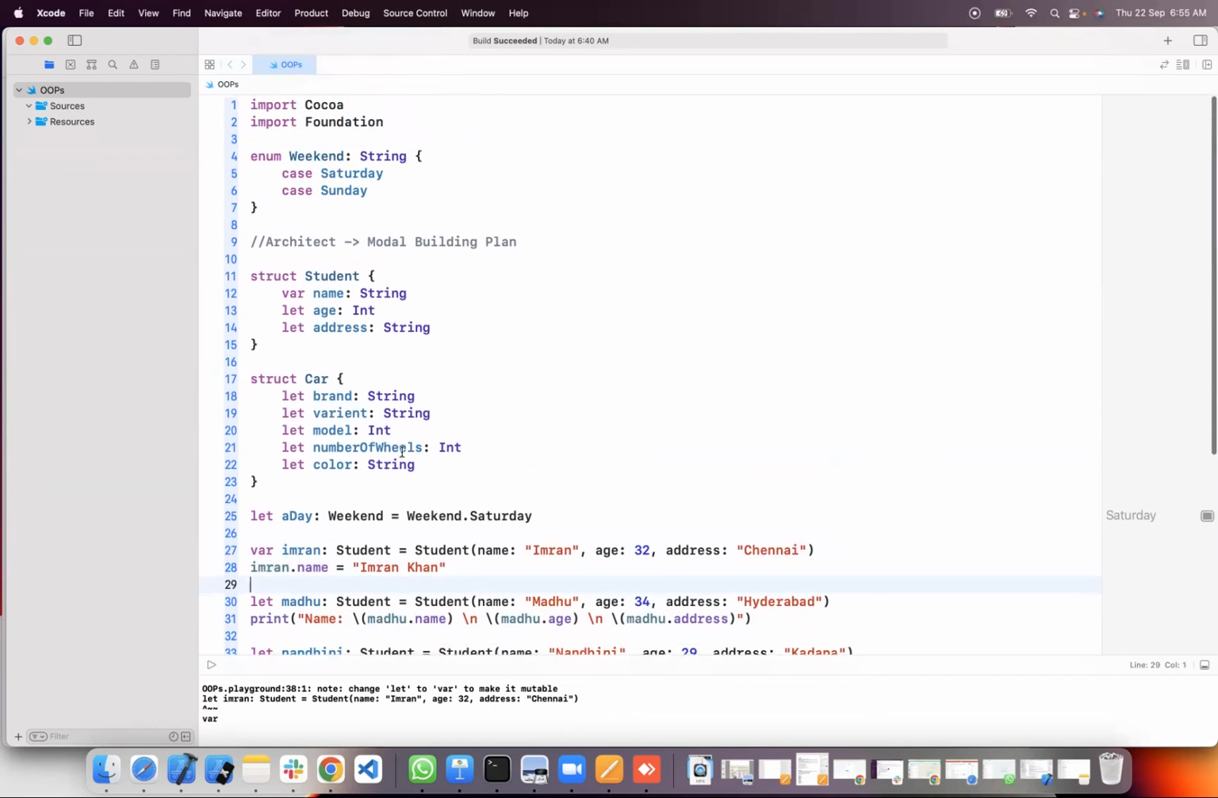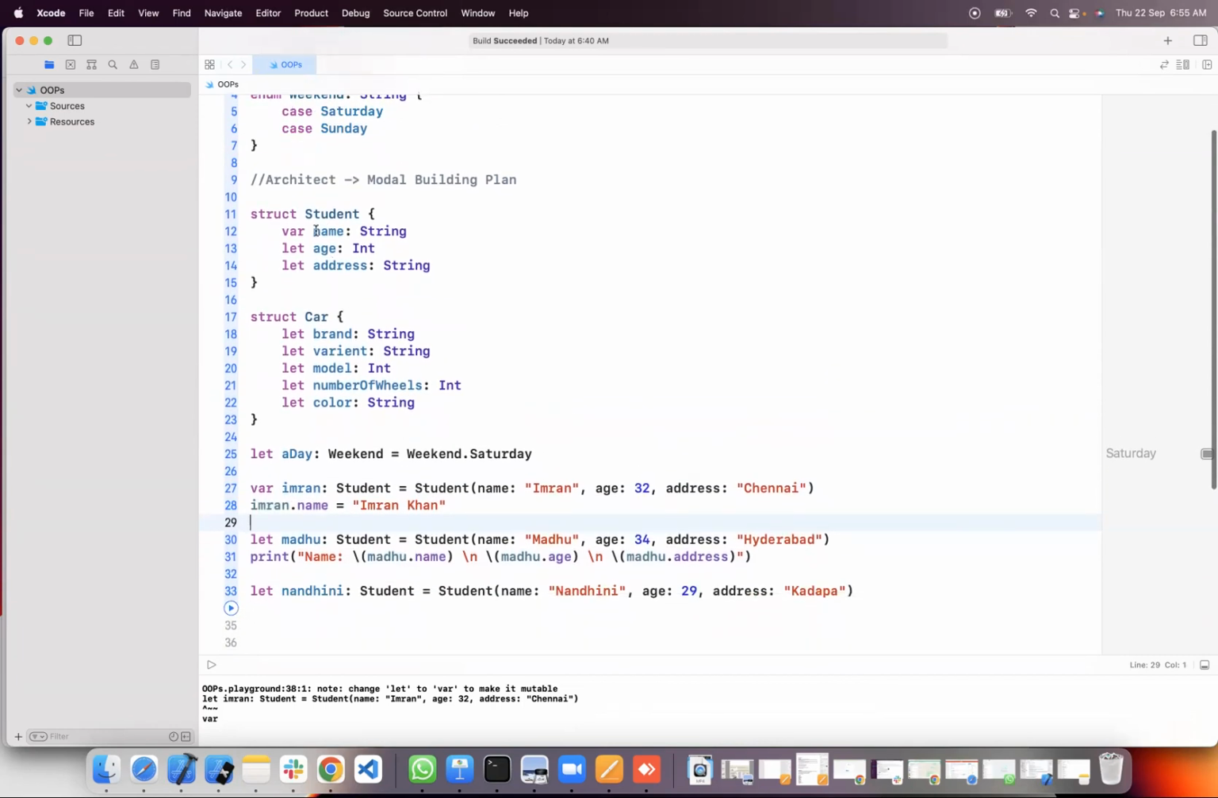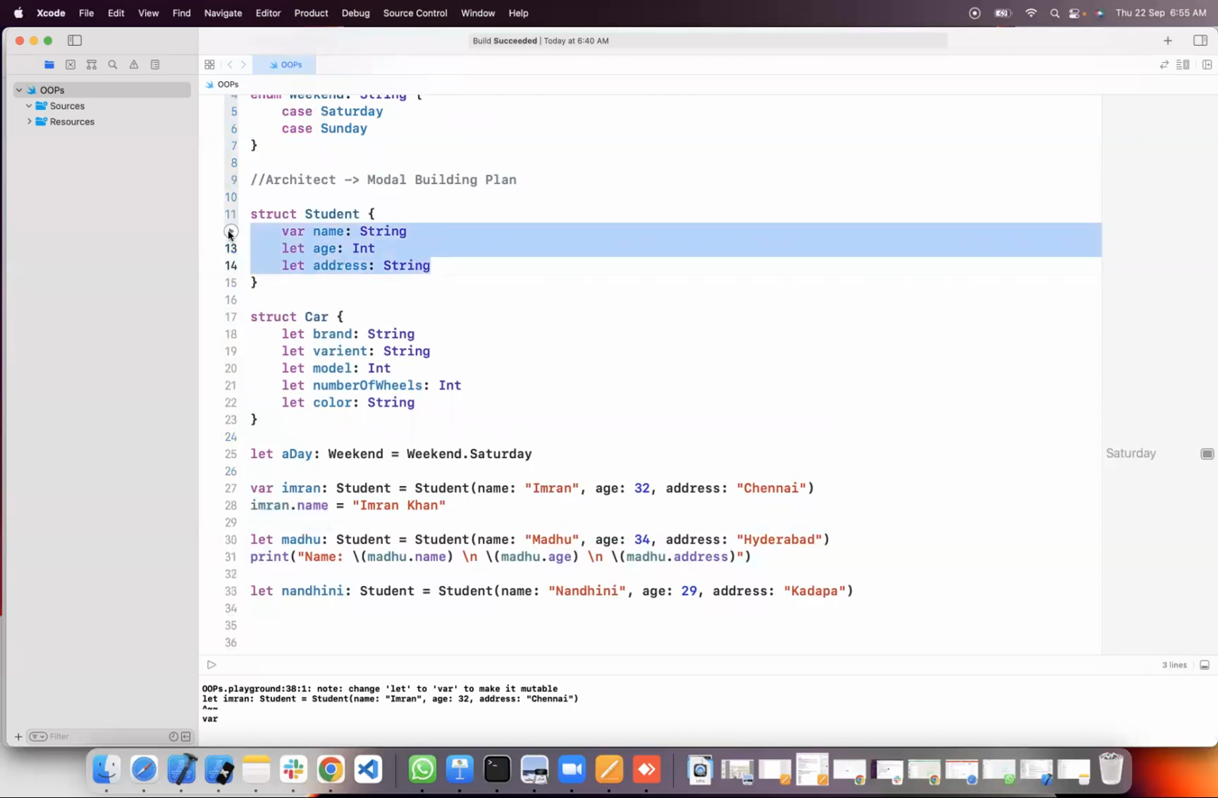Clear how to access the structure variables, structure fields, or structure properties, we can say. These are called properties. In our terminology, we use properties in Swift. In other languages, they call it structure variables or fields. Okay, how to access the structure fields? Create a structure, use dot notation, and access it.